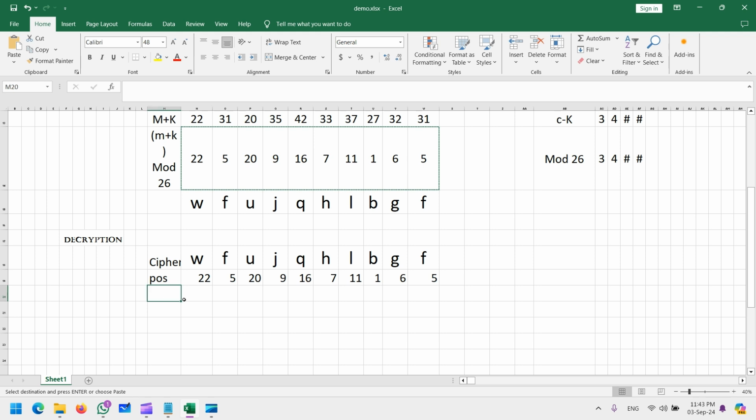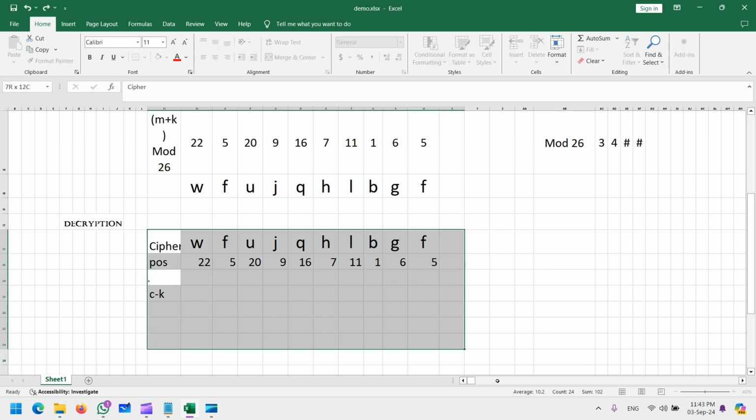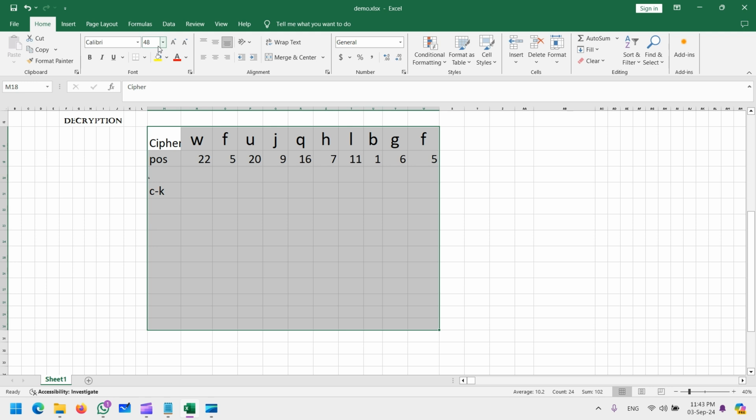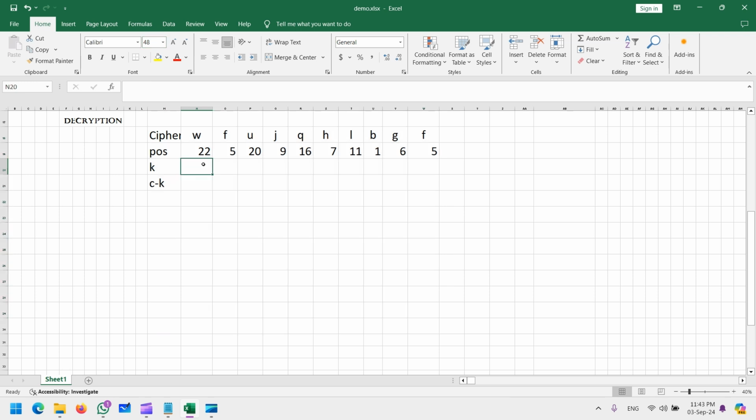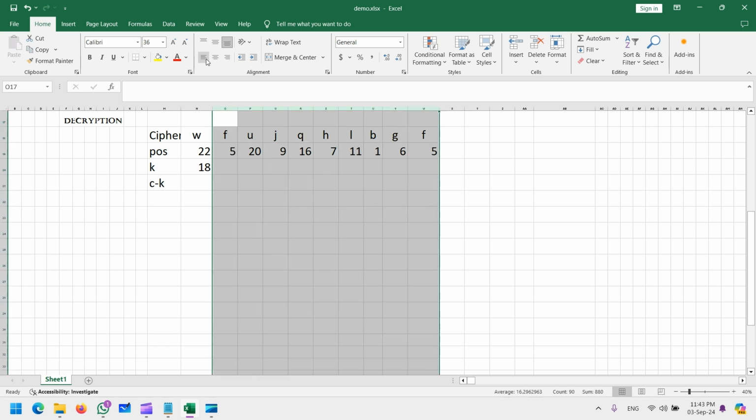Display the value. Now we want to apply C minus K. For that, first of all, we should know the K value. The K value we want to follow is 18. Okay, we have to apply 18 here. Once applied, just drag and drop to the right column-wise, and row-wise have it expand.